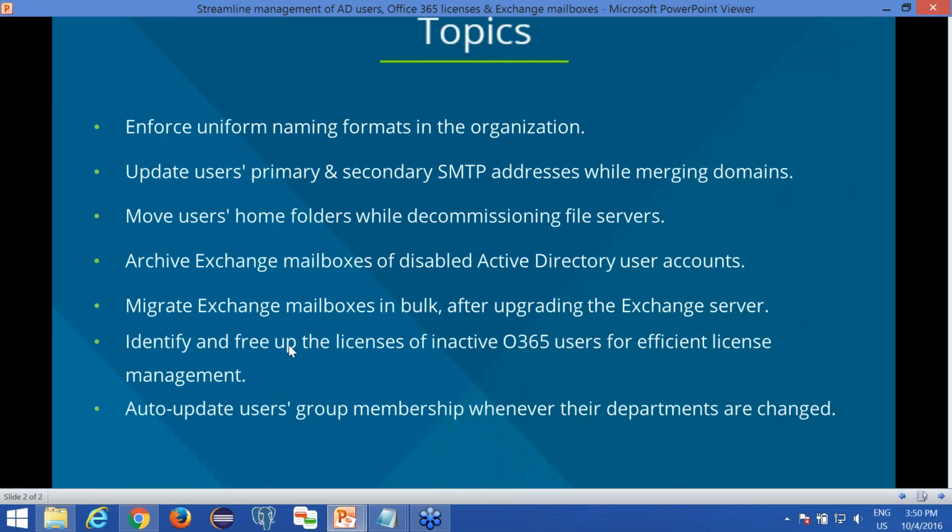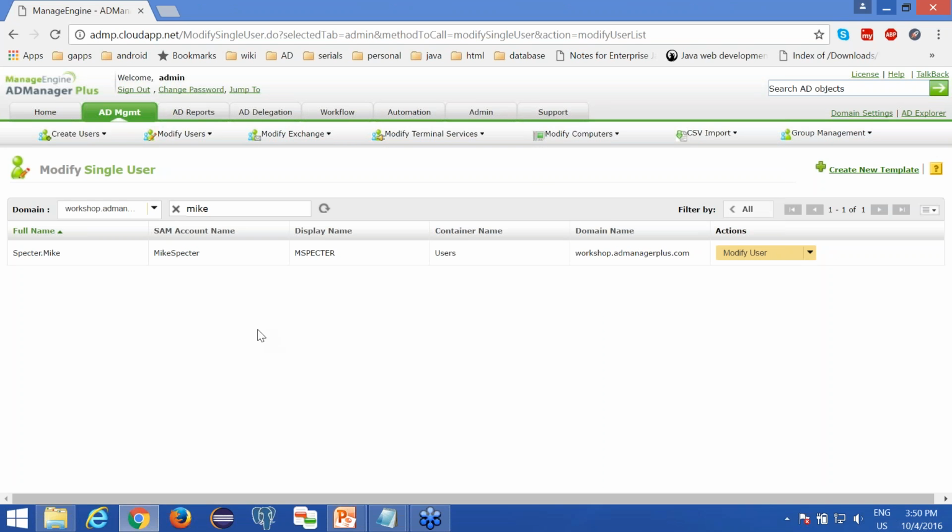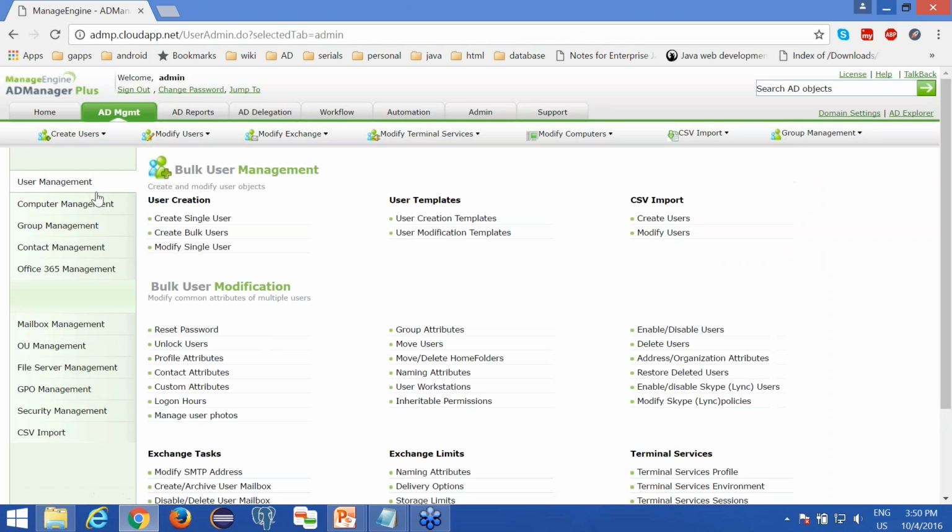So now the next step is to move the user's home folder. Say, for example, you are going to decommission a file server. Now you want to move the home folder from one location to another location on another file server. So how do I perform that? Go to the AD Management tab and then choose User Management and then choose Move or Delete Home Folders.